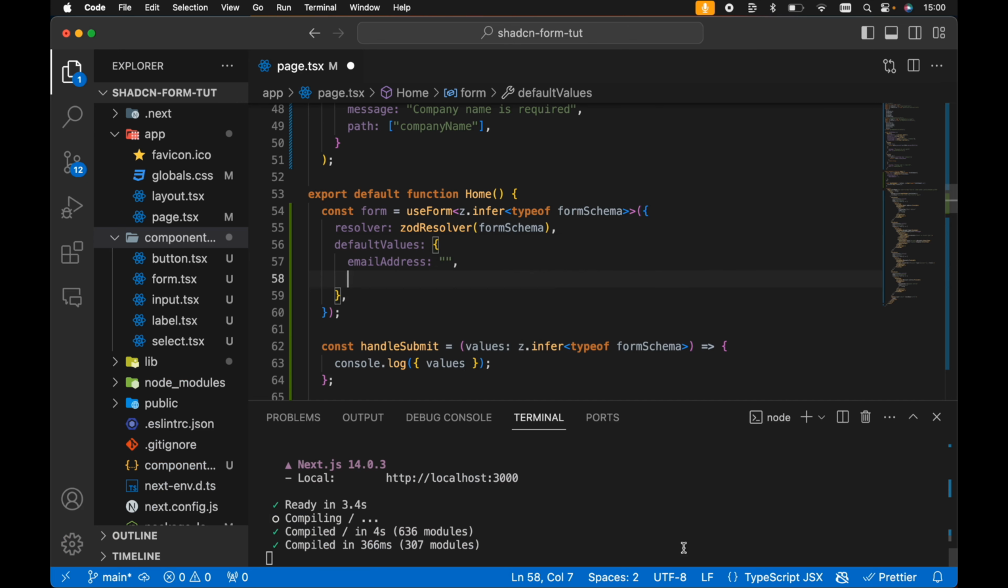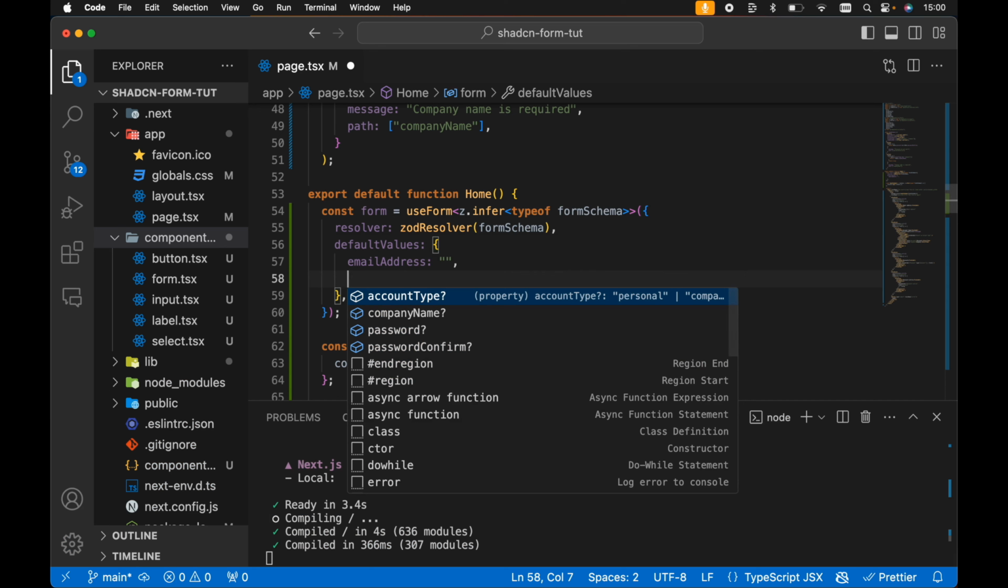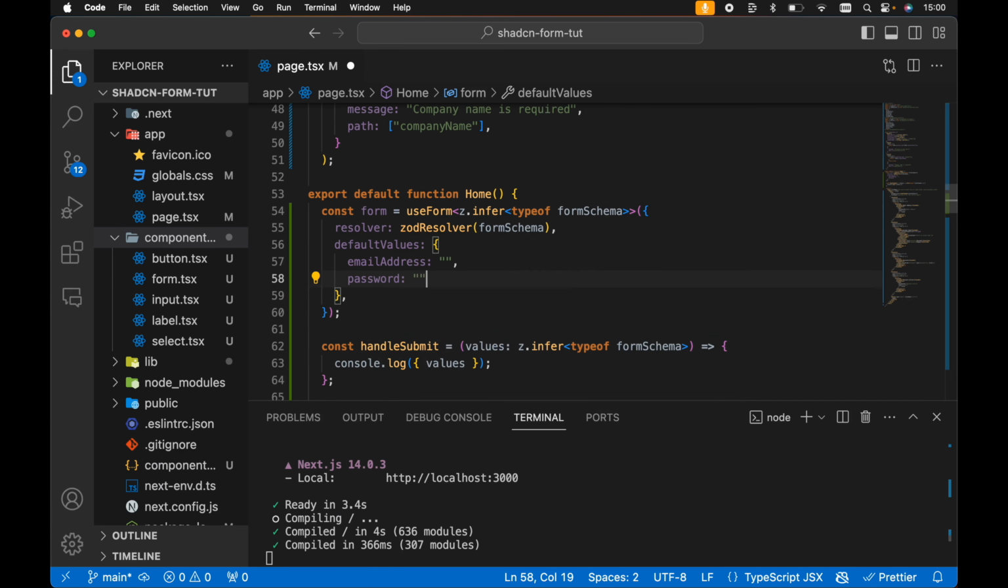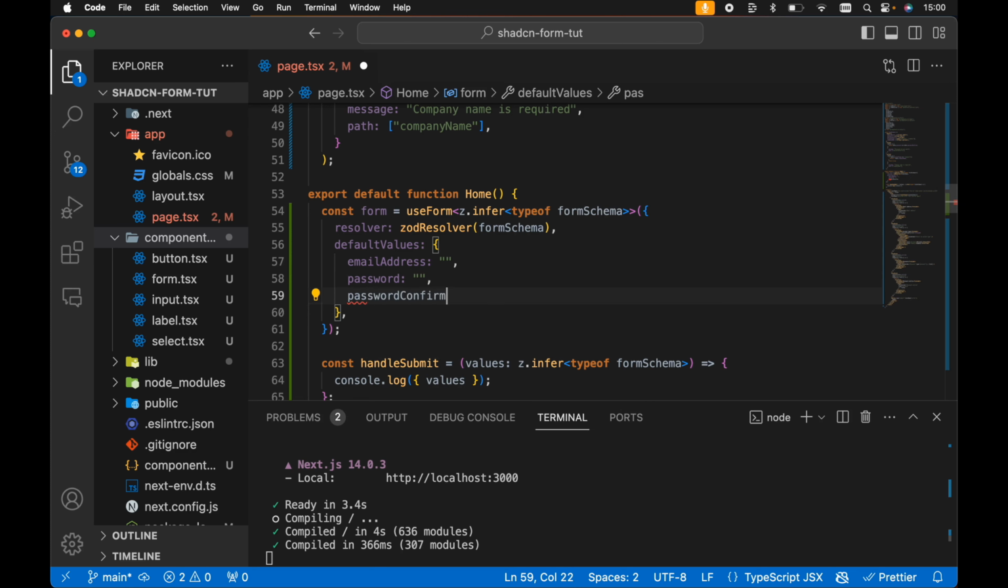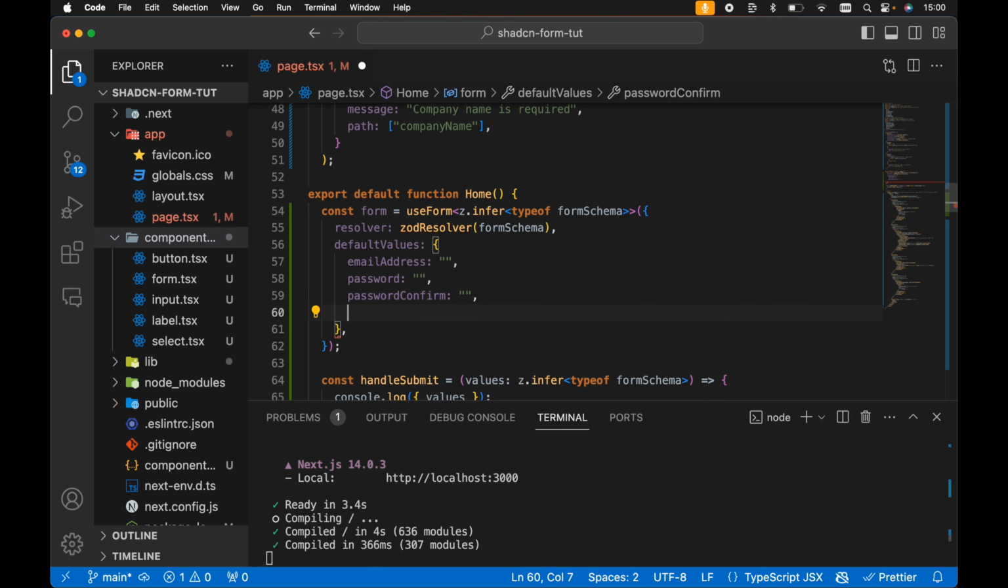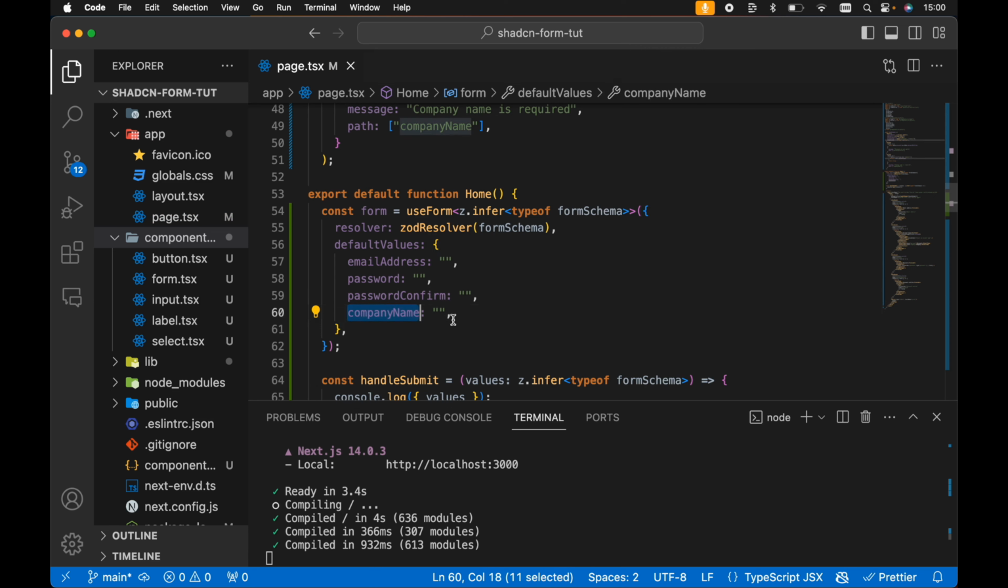So again, if we head on back to our code, let's add in the default values. The account type, we don't actually need to add a default value because that's going to be changed via the select. However, the password, we need to set to an empty string. The password confirm, we need to set to an empty string. And the company name, which we're not using yet, but we're actually going to implement now, we want to set that to an empty string as well. So then let's implement this company name.